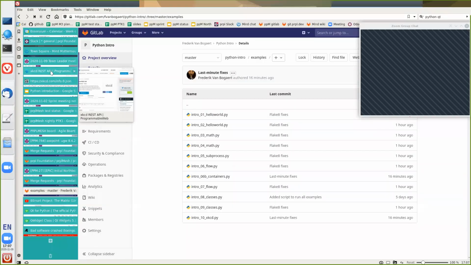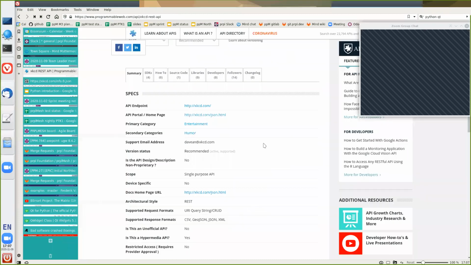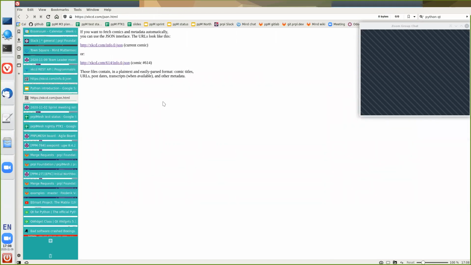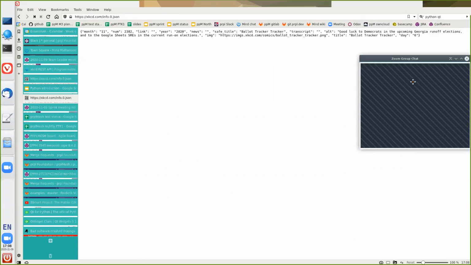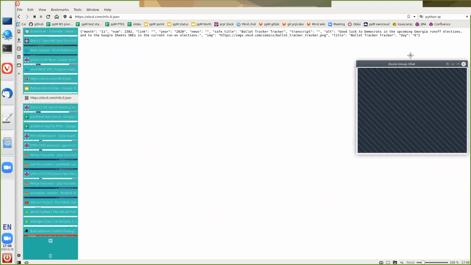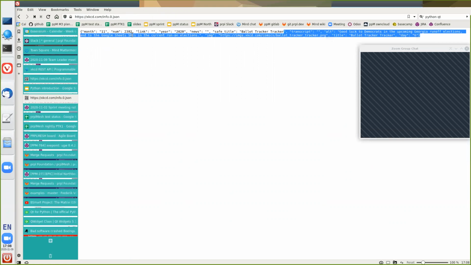So first of all, if you want to do something like that, you look for an API. Is there an API which we can use to download something from XKCD? And it turns out that there is. If you want to fetch comics and metadata automatically, you can use a JSON interface. There is a JSON interface that returns some JSON data related to the last XKCD comic that has been posted.